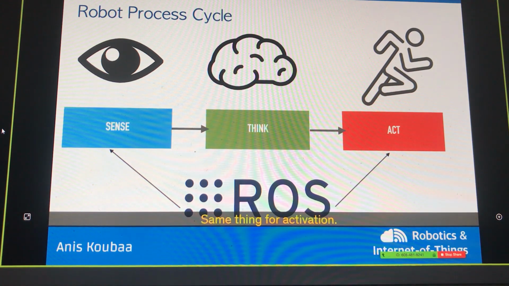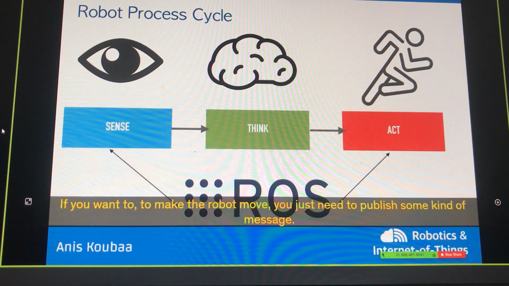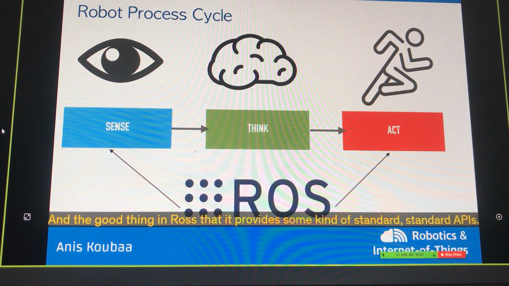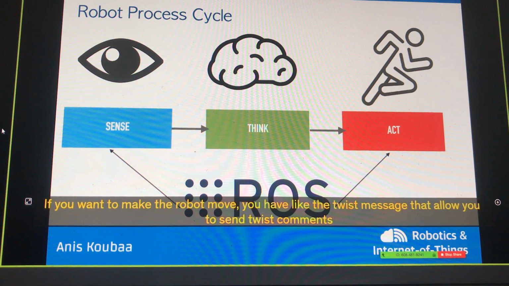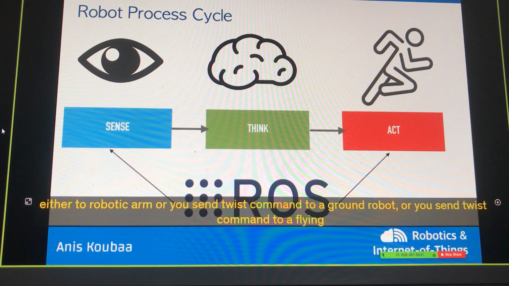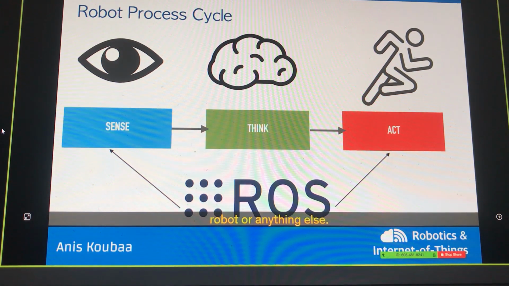Same thing for actuation. If you want to make the robot move, you just need to publish some kind of message. And the good thing in ROS is that it provides some kind of standard APIs. Okay, if you want to make the robot move, you have the twist message that allows you to send twist commands either to a robotic arm, or to a ground robot, or to a flying robot, or anything else.